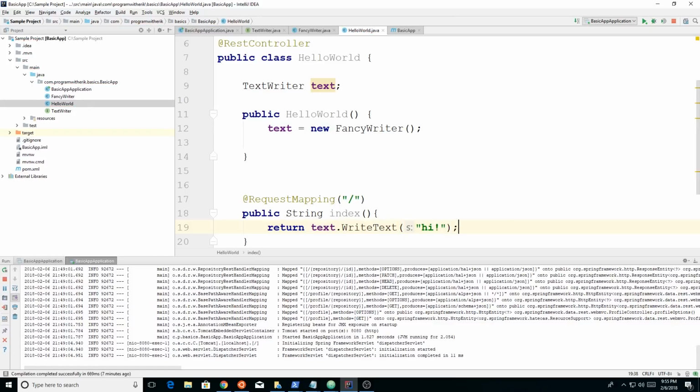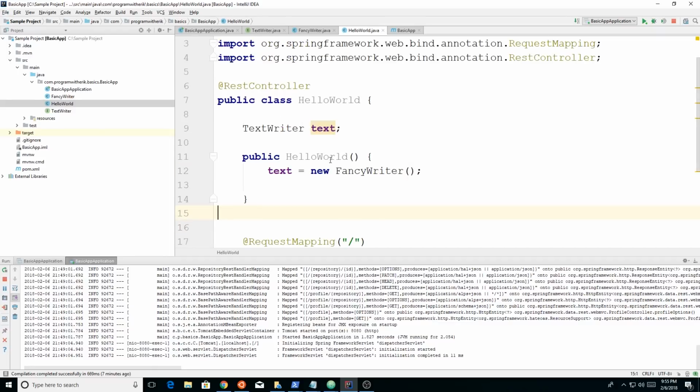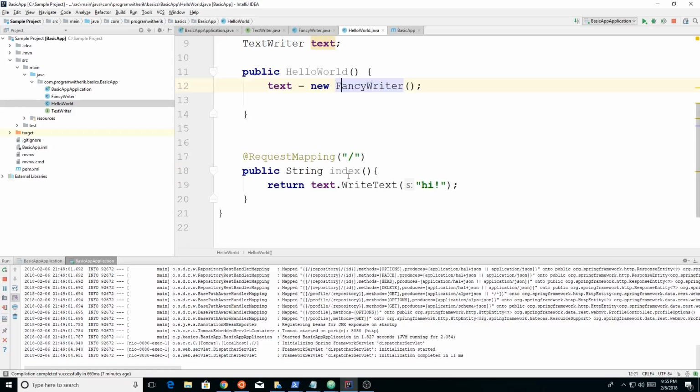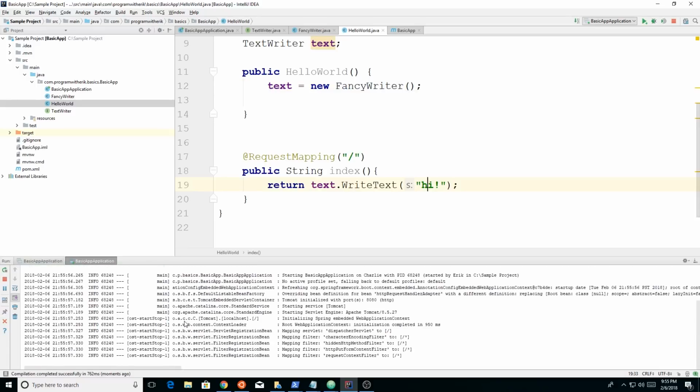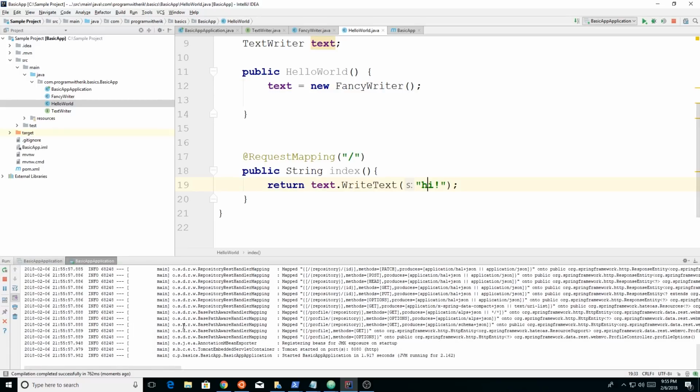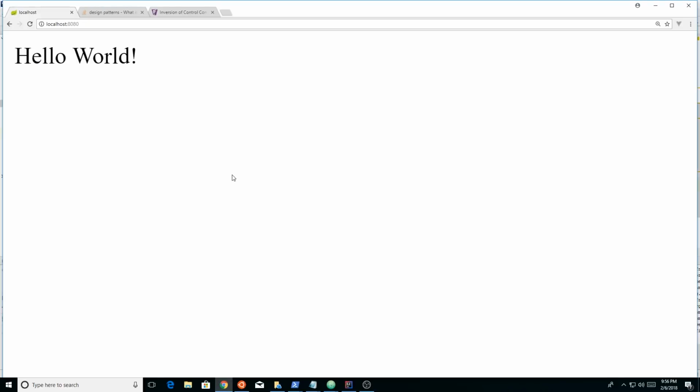And we'll see what that does. So we're going to save it. In our constructor, we had this new text, we had a new fancy writer in it, and we put a hi there. So we're gonna stop, we're gonna restart. It's going to load everything. No errors, that's good. So we're gonna reload it. You can see, hi, fancy text. So it did exactly what we expect. It took the string we passed in and it concatenated the fancy text afterwards.